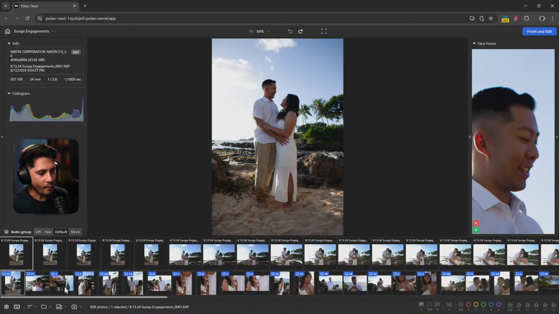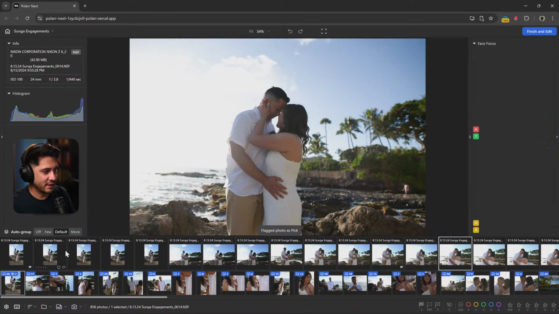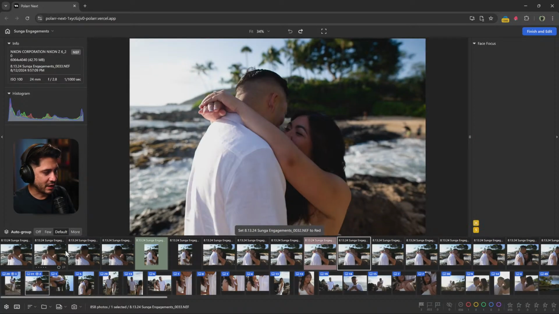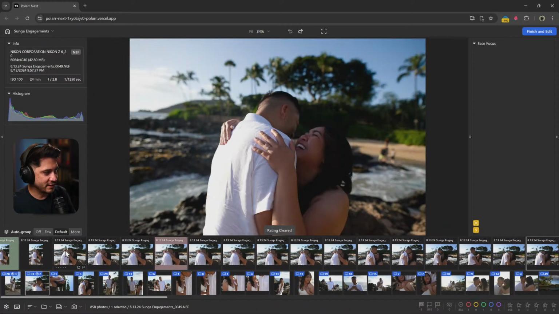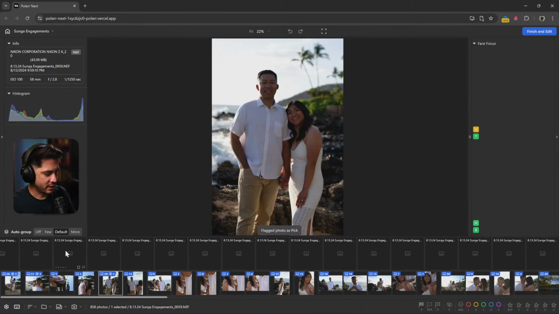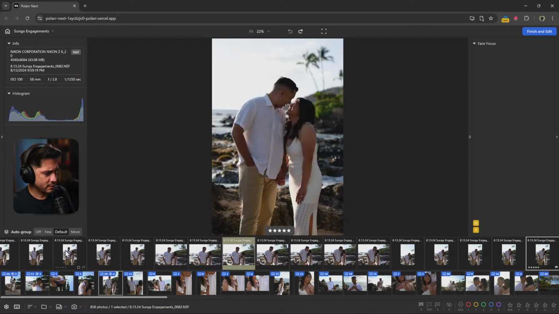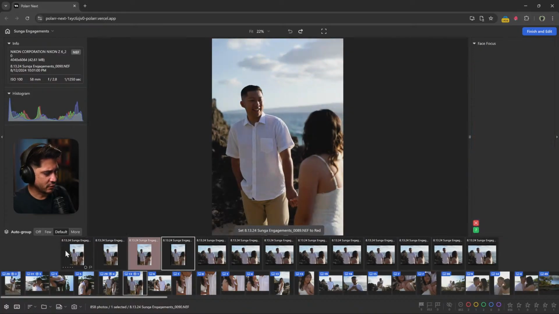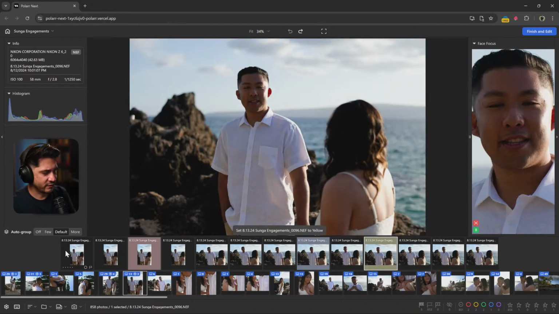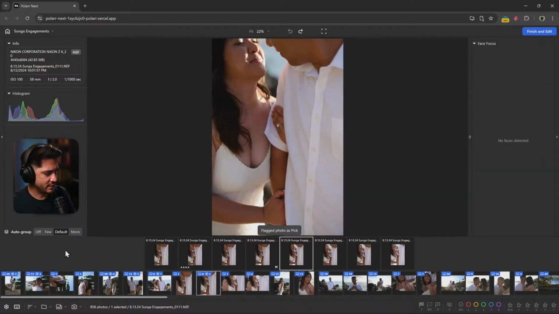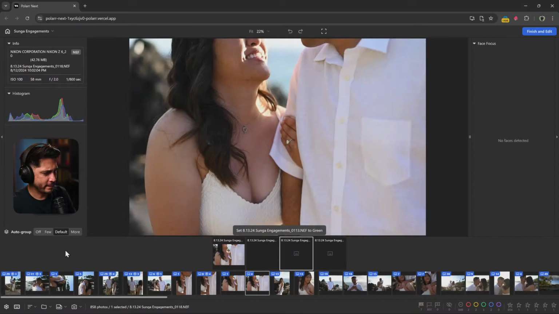So let me just fly through these again. I want to show you guys some other things real quick. Let's fly through these. And this time I'm just going to do a bunch of different ratings. All right, let's see. I'm just going to do a whole gamut of different picks and flags and star ratings and things like that. Here we go.